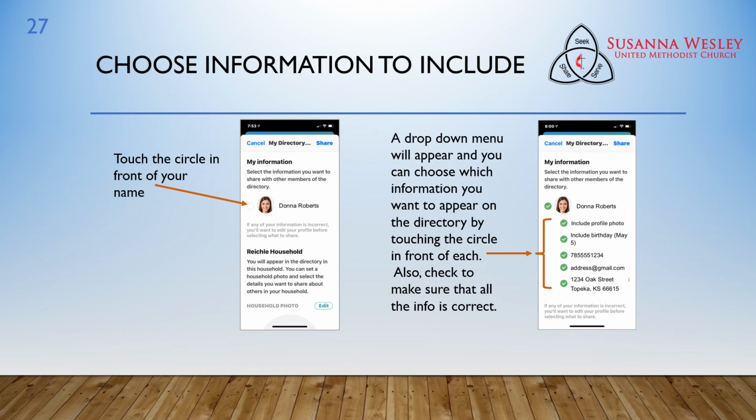Next, you'll be able to choose which information you want to include in the directory. So the first step is to touch the circle in front of your name and picture. A drop-down menu will appear and you can choose which information you want to appear on the directory by touching the circle in front of each. Also check to make sure that all the info is correct.